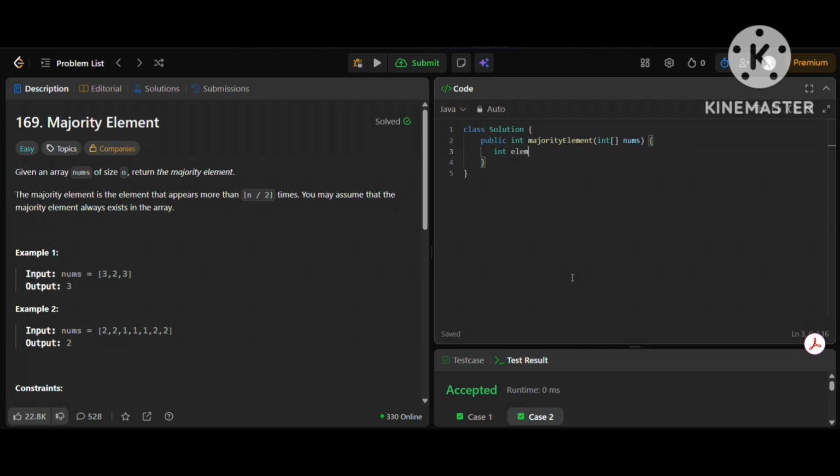We will take two variables, that is element is equal to 0 and count is equal to 0. For int, we will take a variable num, that is, for every element in the integer array nums that will be taken into this num. And if count is 0, then we will take that num value to the element variable.